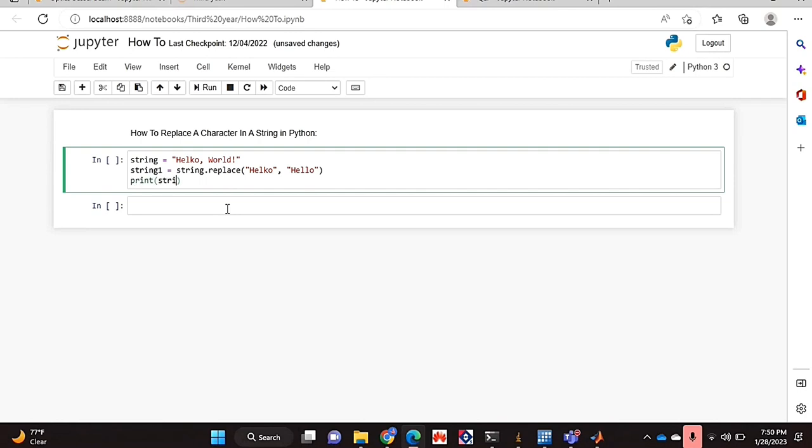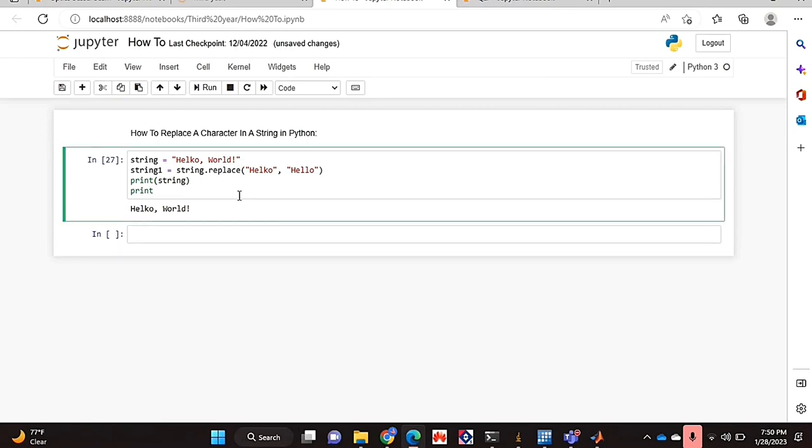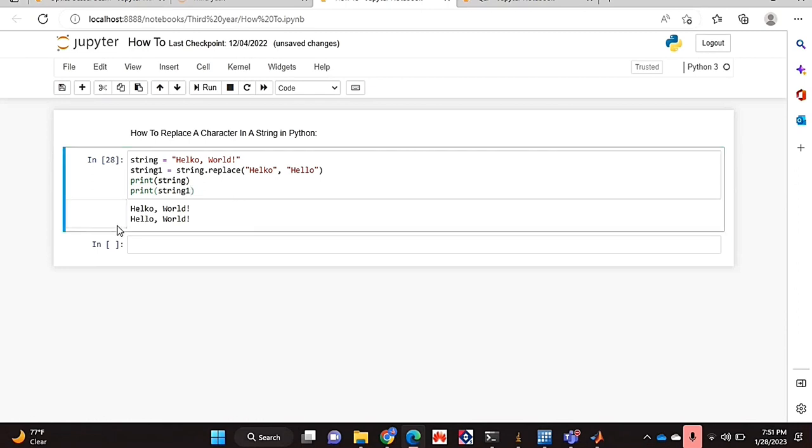So if I print string, as you can see, I get that same string back, but then if I print string1, I get my corrected string. And that's basically it, you guys. If you wanted to know how to replace a character in a string in Python, this is the easiest way I know how.